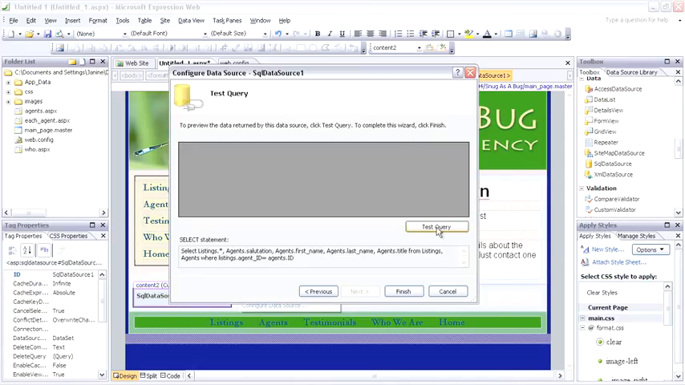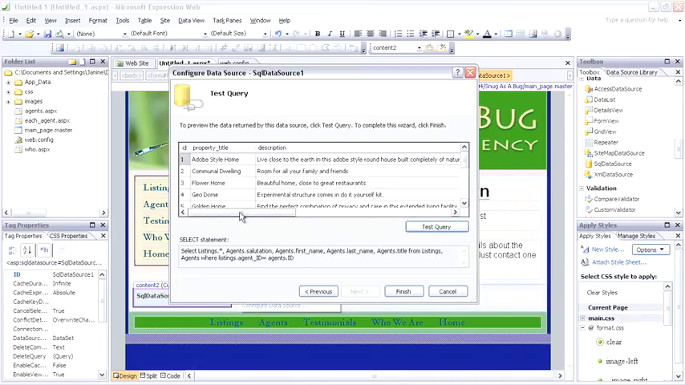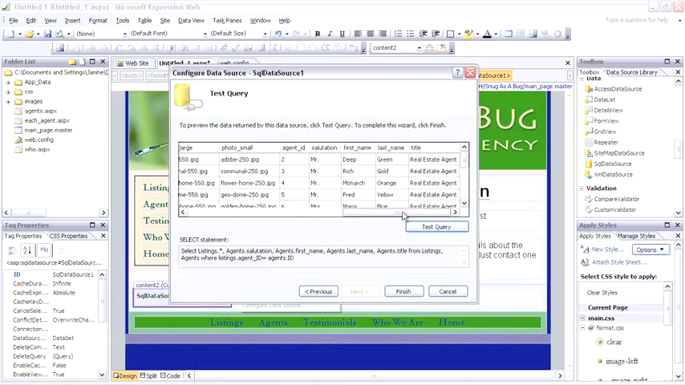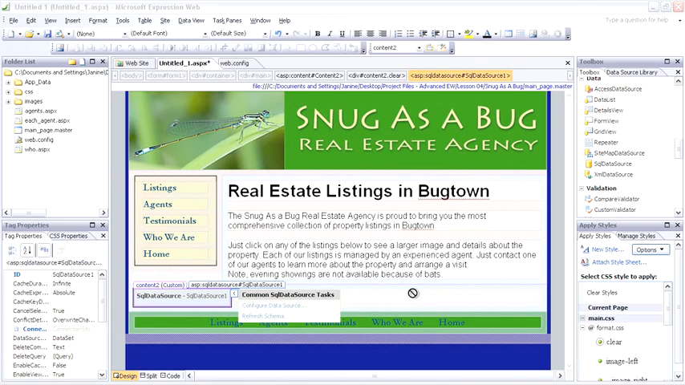Assuming you have this exactly the way you want it, let's click Next, and we can now test to make sure that that works. And now you can see I have every field from my listings table as well as the fields that I specified from my agents table. Okay, click Finish, and we're ready to move on.